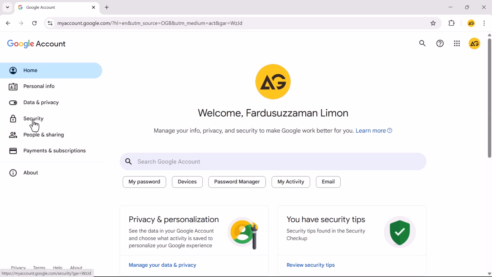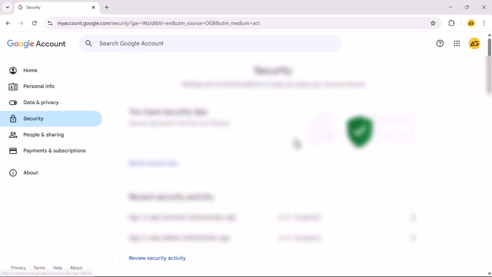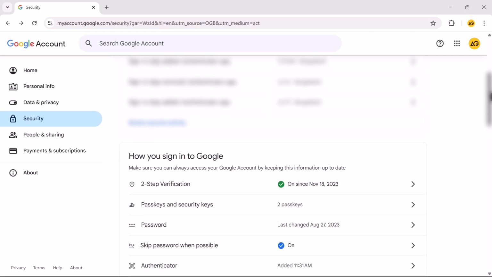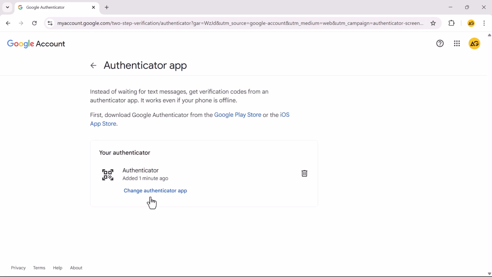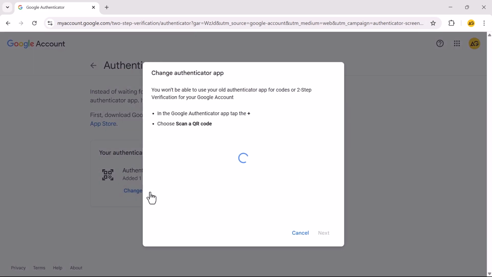Go to the Security tab. Scroll down and find How You Sign In to Google section and click Authenticator. Enter your password to continue. Click Change Authenticator app. A QR code will appear on the screen. Scan the QR code with your new phone.